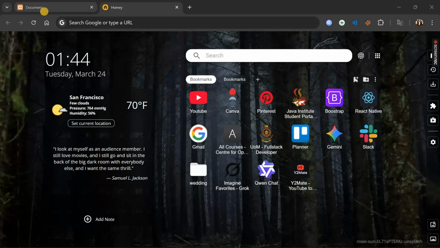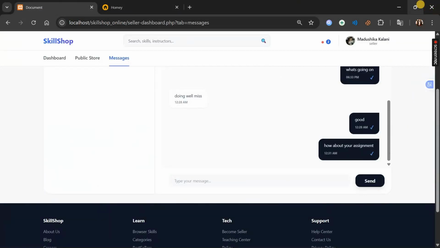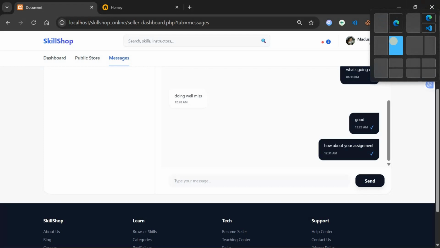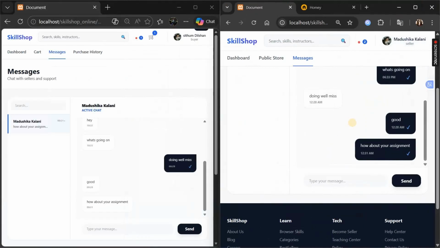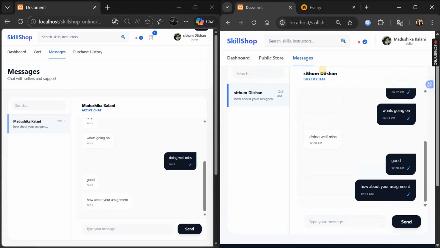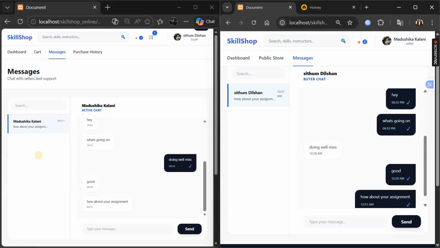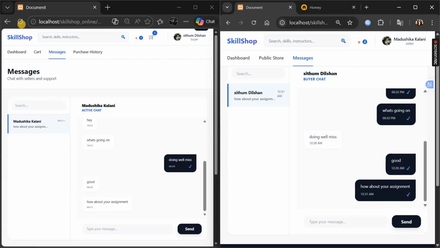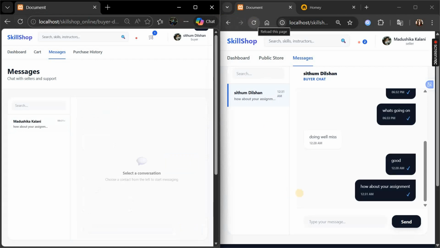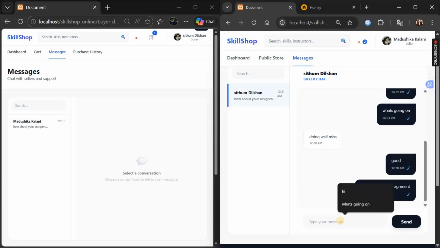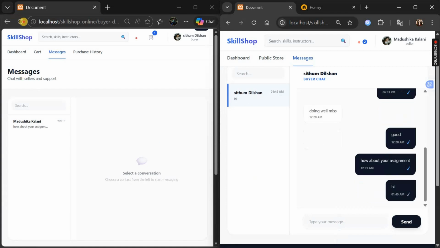This is our messaging panel. I logged in as a seller and as a buyer in two different browsers. In this part you can see the seller's messaging part and on the other side you can see the buyer's messaging part. In the buyer's messaging part you can see the unseen messages here. You can see the seller's name and the message count we can display.